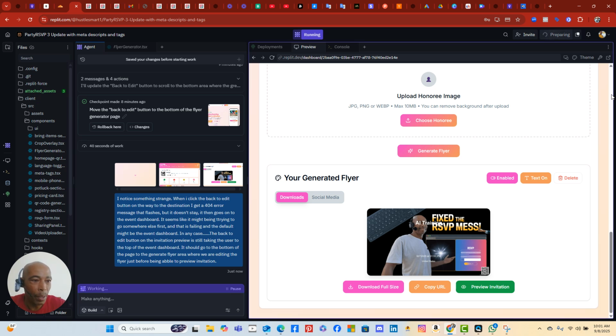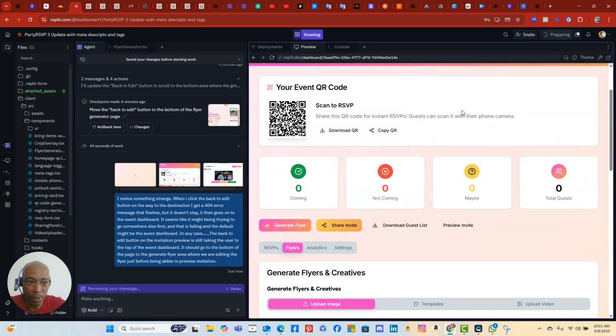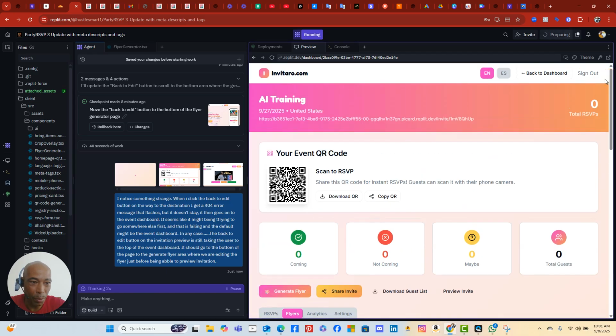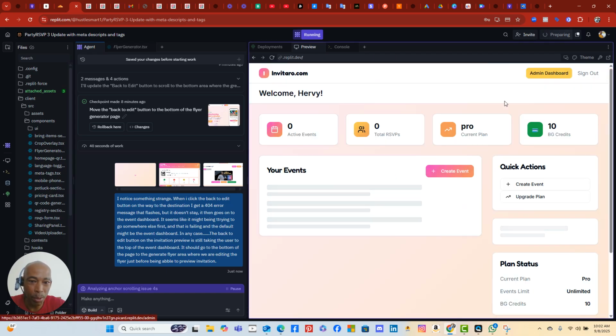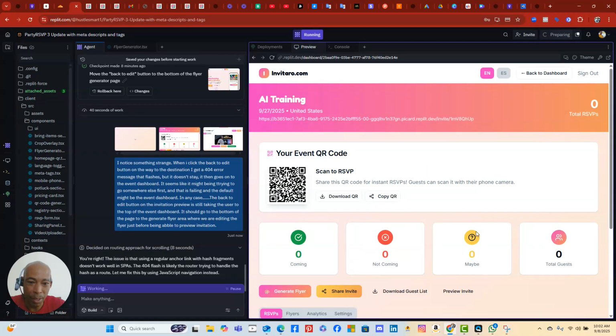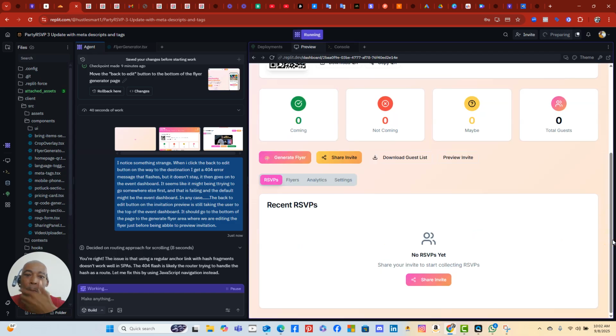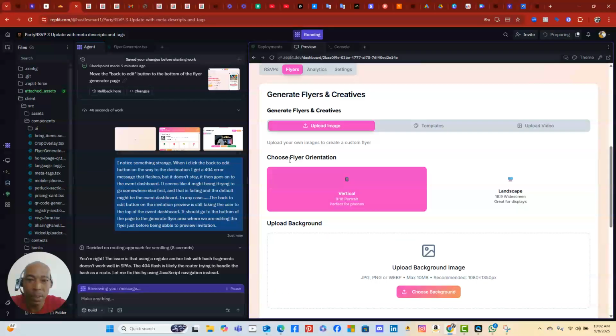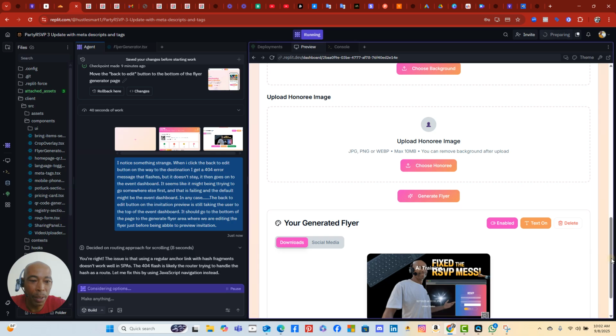Now let me go up here. I do need to know for sure this is the event dashboard. So I'll say go back to the dashboard and click on, yeah, that's what it is. The event dashboard. And then click on generate flyers. Oh, that is the generate flyer page.